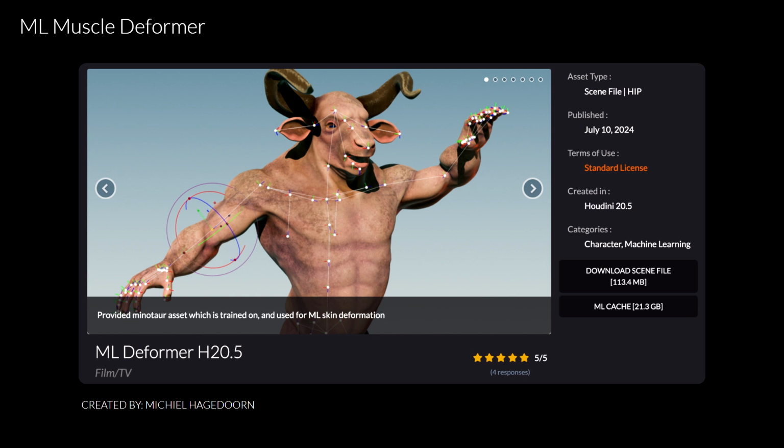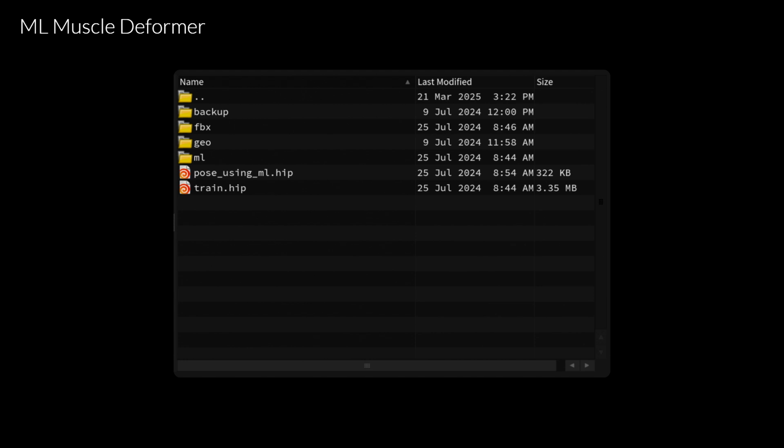I'm not going to be walking fully through this file node by node. That would take a really long time. This is more so going to be explaining how the overall machine learning process works in a file like this. So you can go ahead, download it, and look through it on your own time and really understand what's happening. And again, use it as a foundation to further your own machine learning setups in Houdini.